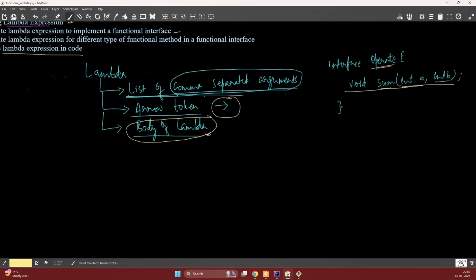When we have to write the Lambda expression for this, we need to understand that Lambda should be composed of three things. That's a list of comma separated arguments, that is a, b. So we have taken the comma separated arguments int a, int b. Now we should take the arrow token, this is the arrow token, we have taken it. Now we have to write the body of Lambda. This is the place where the actual processing of Lambda takes place. Basically we have to write here the logic for this Lambda expression to implement this method.